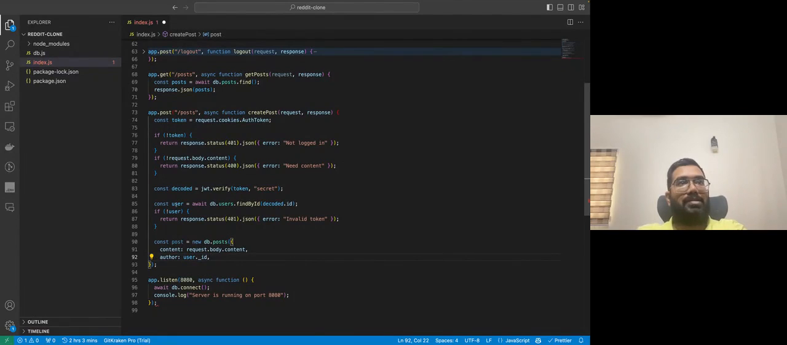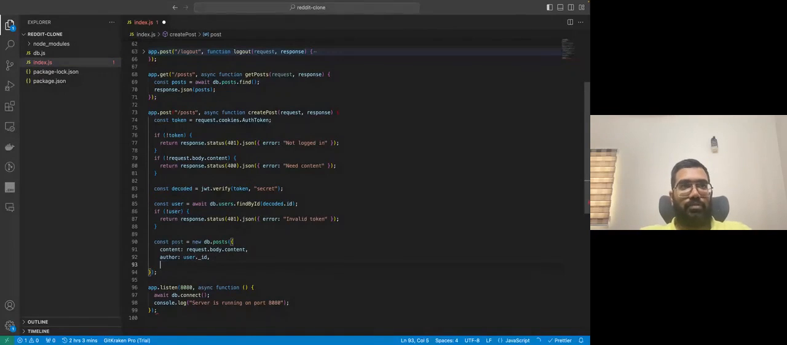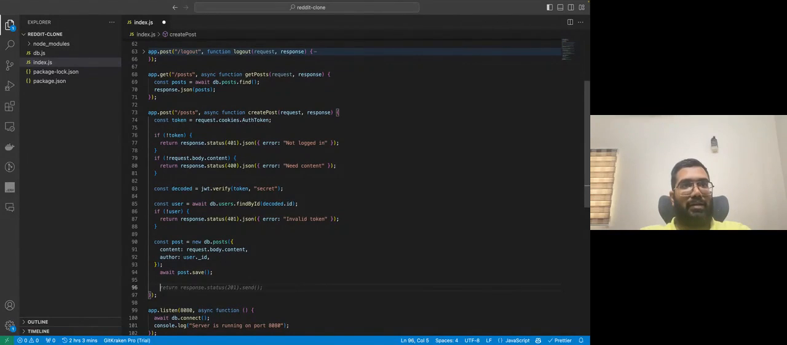So the user that has come up, it will give me an underscore ID, which is the object ID here. So I can use that here. And I just need the content and the author. That will be all for me to create a post. And since I have all of that, I can call post.save and I can return that the post was created and I can give the post ID.